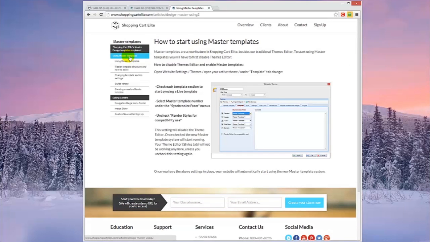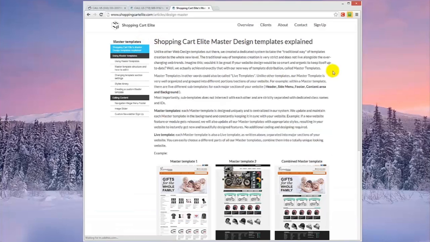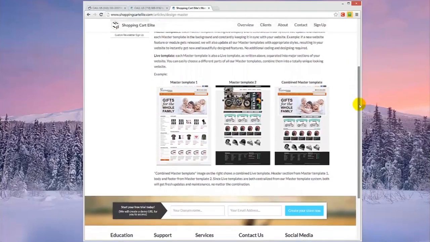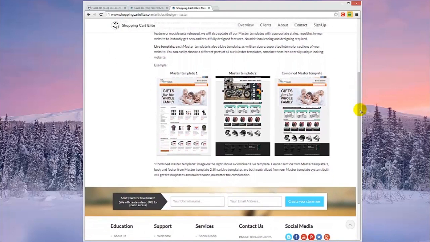Unlike other templates out there, our master template system is very well organized and grouped into different portions or sections of your website. These sections are header, side menu, footer, content area, and your general background. And most importantly, subtemplates do not intersect with each other because they are strictly separated with dedicated class names and IDs. Each master template is designed uniquely and is centralized in our system.